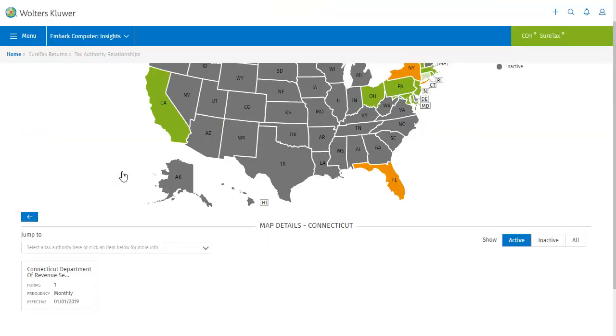When you arrive at the map details for the state that you have selected, you see an option to select the tax authority that you wish to work with. Here in Connecticut, we only have the option to work with the Connecticut Department of Revenue, but if we were working with a state like Colorado that has multiple local authorities that require filings, you would see a card for each of those as well. Let's select the Connecticut Department of Revenue card to further drill into the relationship.